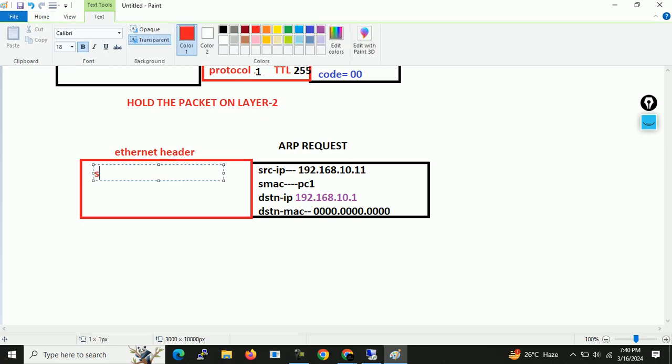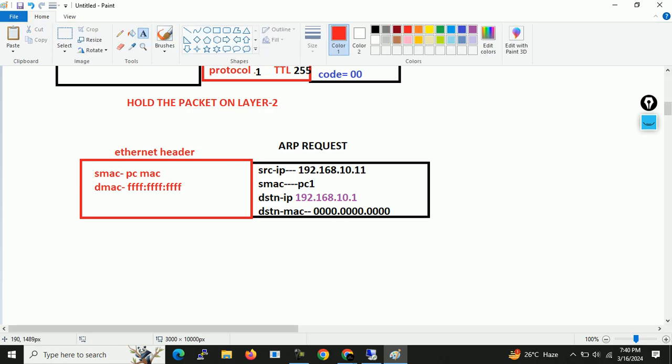Source MAC, because who is generating the ARP request? PC1, so PC1's MAC address. The destination MAC address will be 12 times F, which means it's a layer 2 broadcast address.